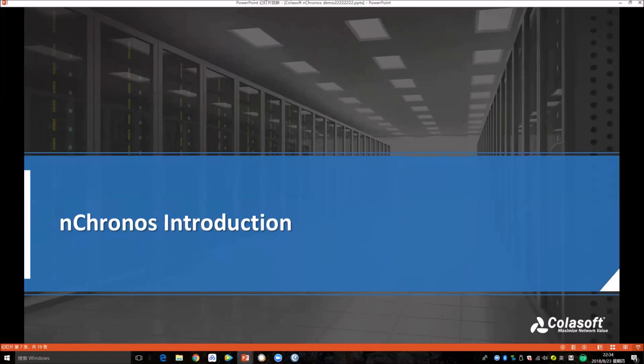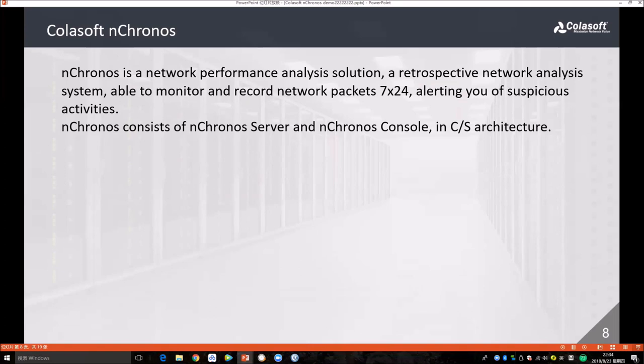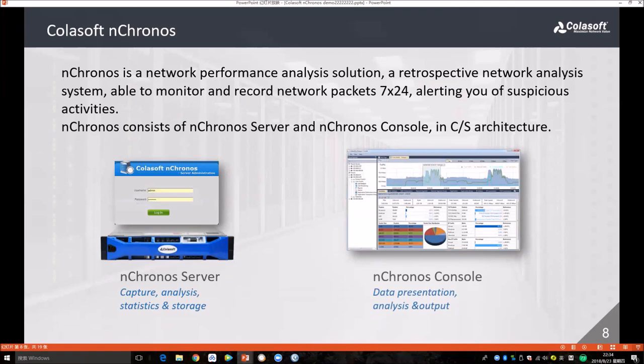Yeah. And nChronos is a network performance analysis solution, and it consists of two parts. The first part is the nChronos server, used for capturing, analyzing, doing the statistics and storing the packets. And the nChronos console is just software you can install on any Windows platform to show the data and some statistics about the traffic.